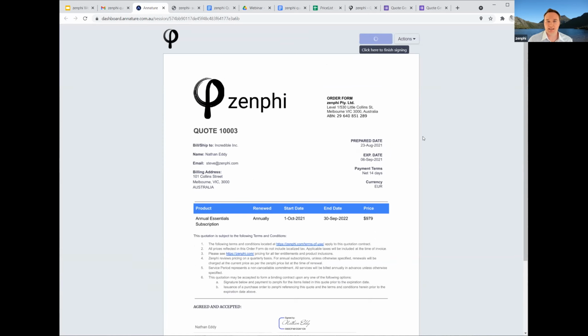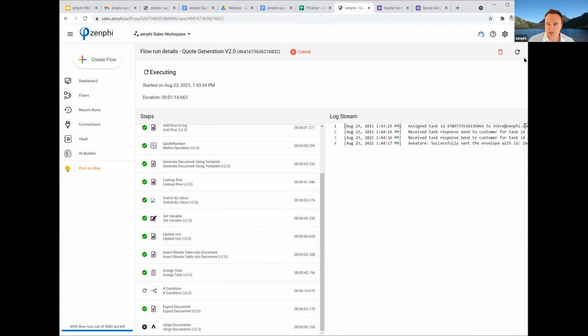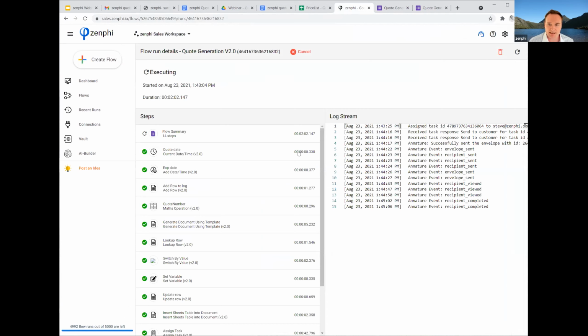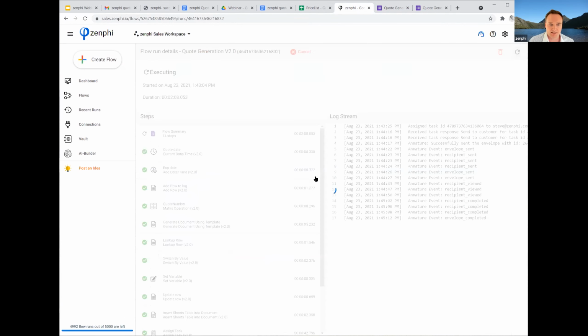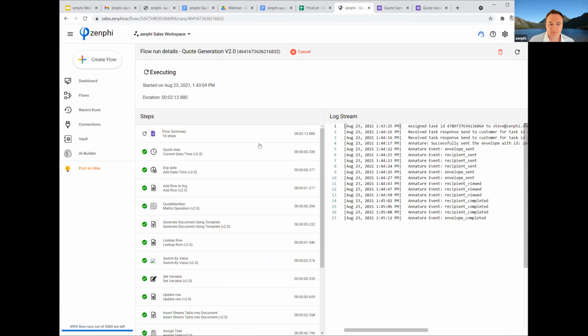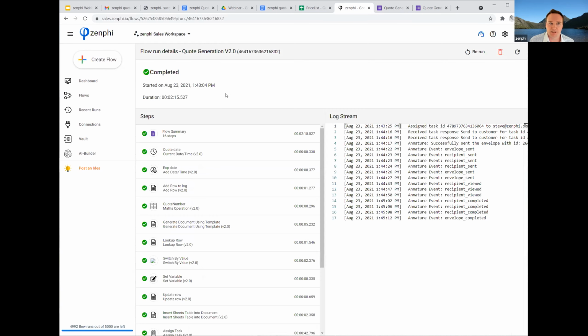Finish signing, and I've now digitally signed this quote. Back to our flow. You can see what's happening. The digital signing request is completed. It's now gone through, saving the file as the last step, and this flow should be completed.